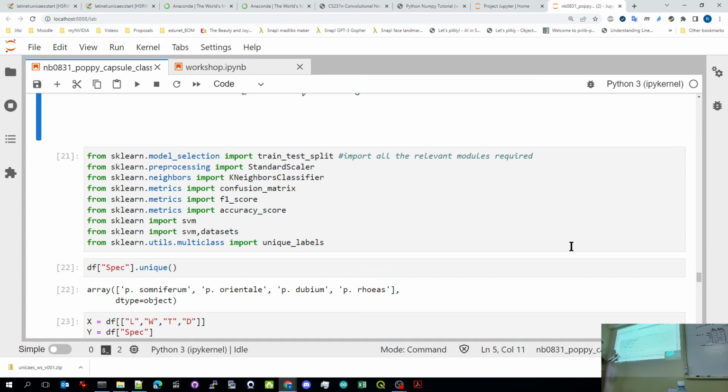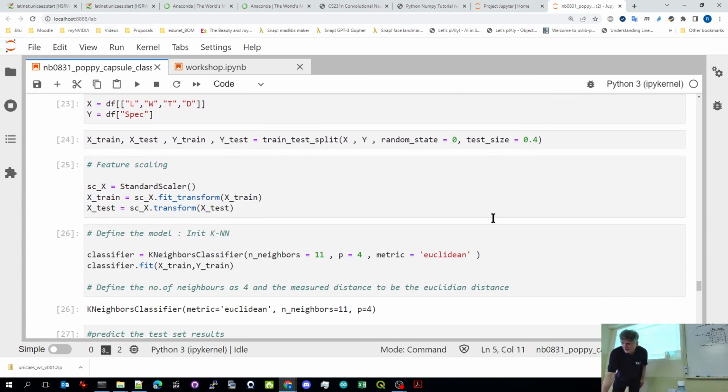Unique labels, I forgot what that was. Anyway. And again, the data set. And now you see what you're doing here, you have x train, x test, y train, y test. What is x? X is the features. It's a four-dimensional vector, you can say, right? So you are operating in a four-dimensional vector space.